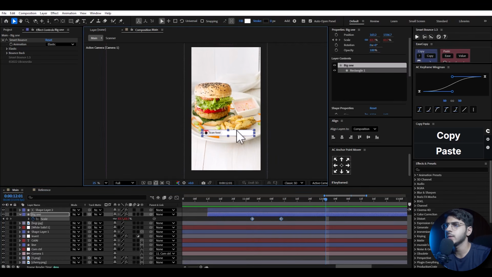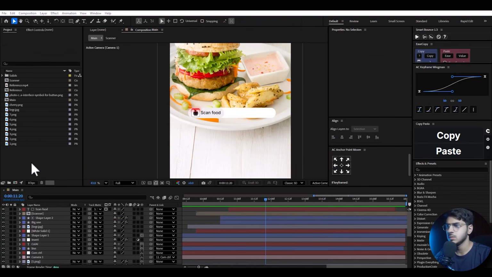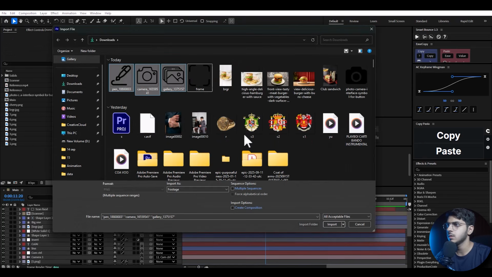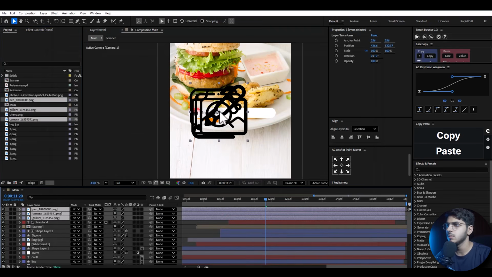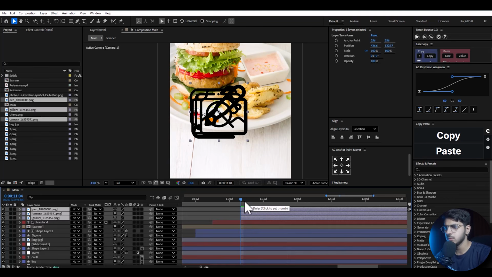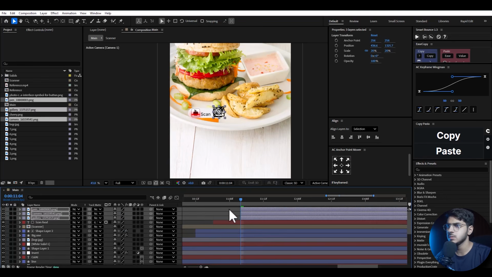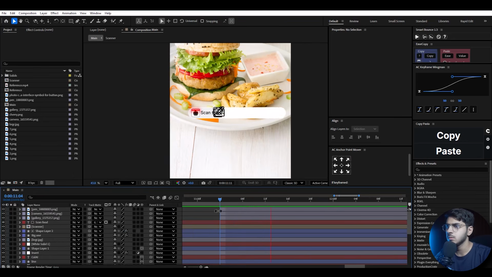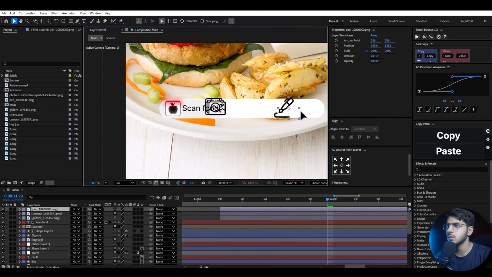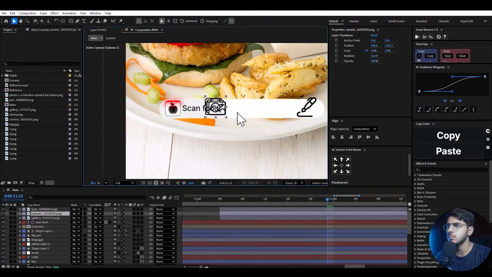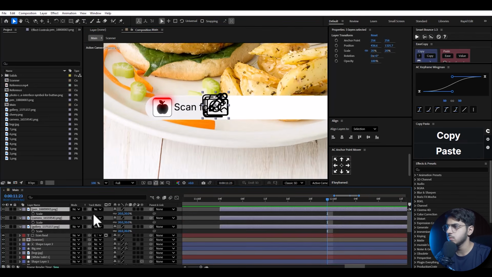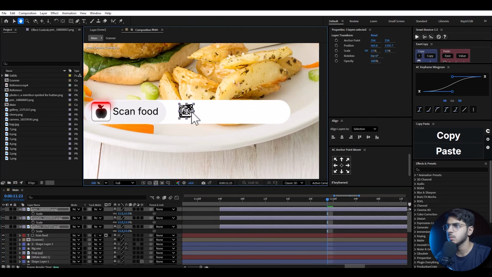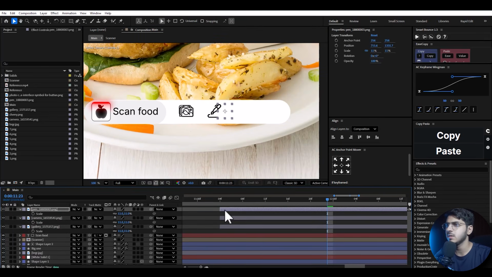Now let's get some icons in it. So let's import some icons in here. Here they are, not this one. Yeah, these three. Place them over here and just add a cut right here. Reduce their size. All right. So here they are. Place them one by one in line. Just a second. Scale again. First, second, third.